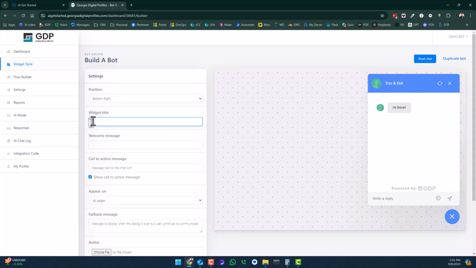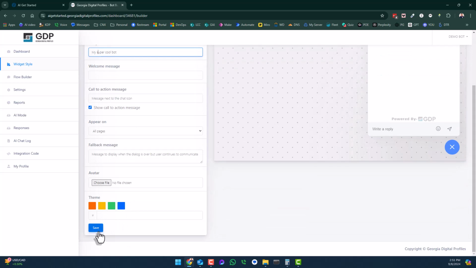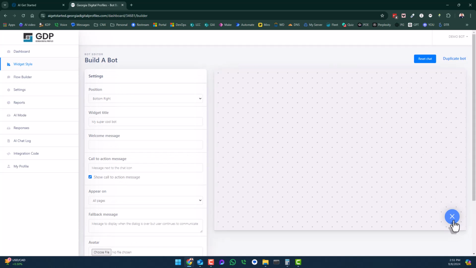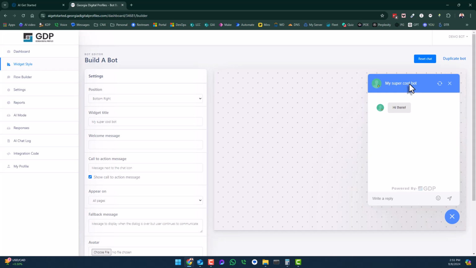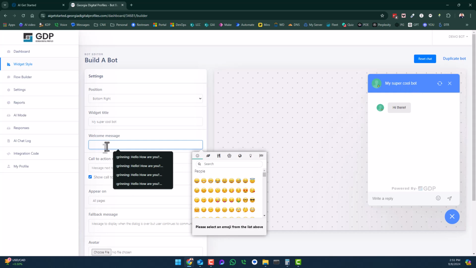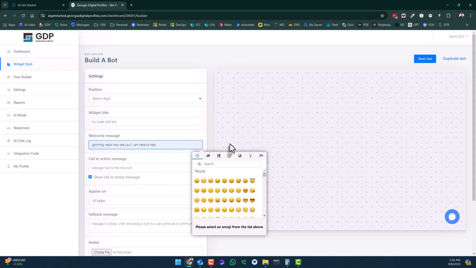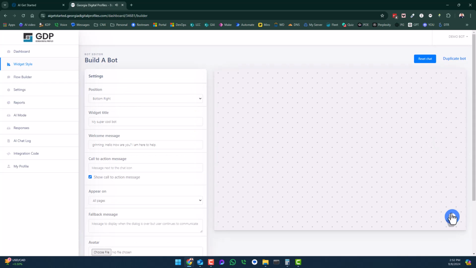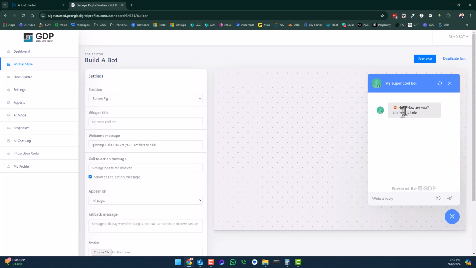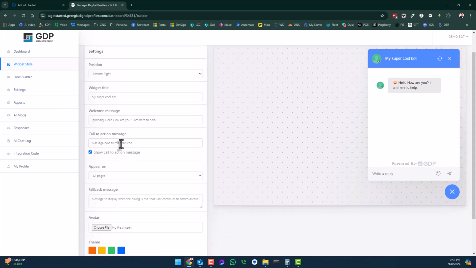Okay, so you change the widget title here to my super cool bot, right? So maybe not capitalized on super, but nonetheless, let's come down here and hit save. Okay, so I click here. Now we have my super cool bot as the title. Welcome message, we'll just do something like this. We got these little emojis, right? And so now this comes up. Let's come down to the bottom, we'll save again. Click this. Hello, how are you today? I'm here to help, right? So you can change a good many of these.